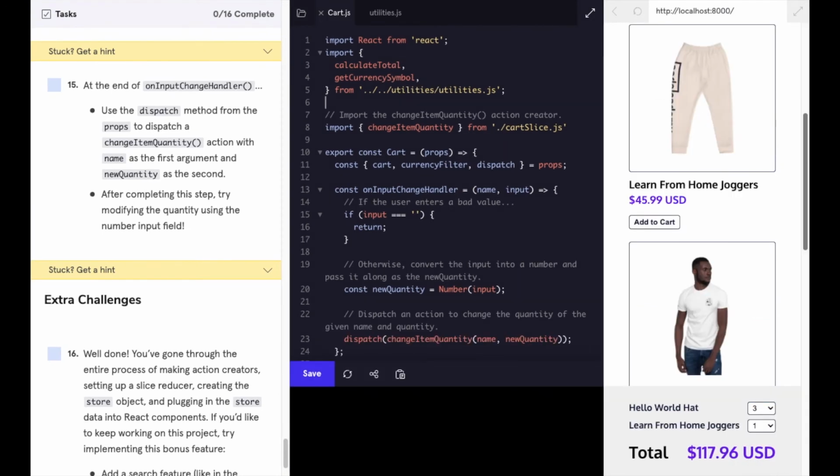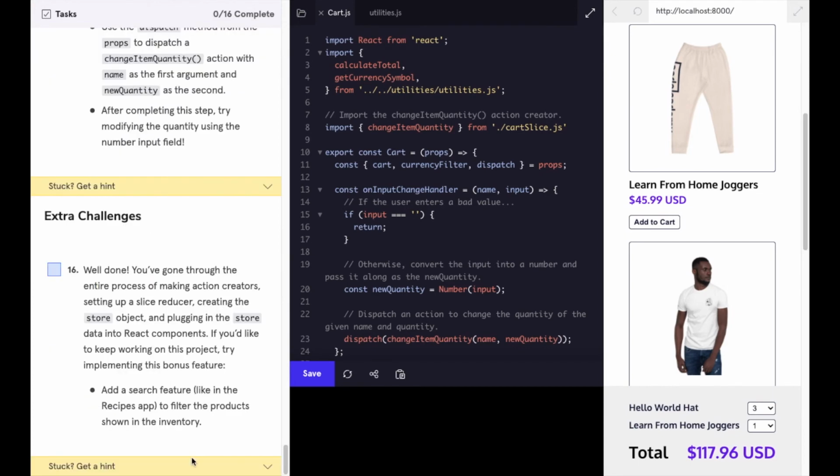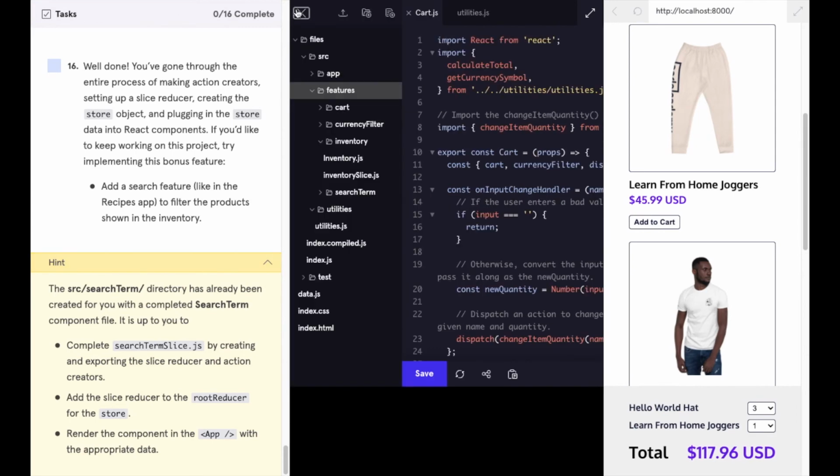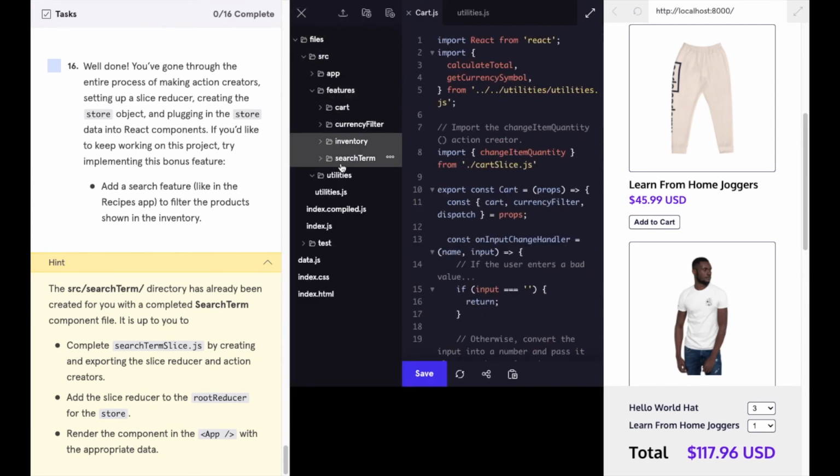As a final challenge, let's try implementing a search bar that will allow us to search for items in the inventory. Let's take a look at the hint. Here we can see that the search term directory has already been created for you. And we can see that right here in the features folder. Let's open it up and we can see that some files are already there for us.